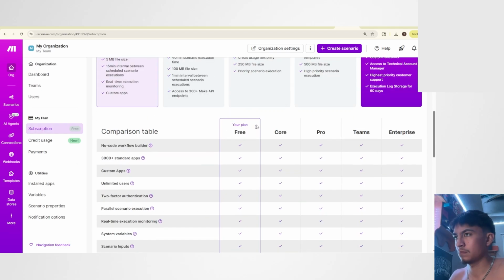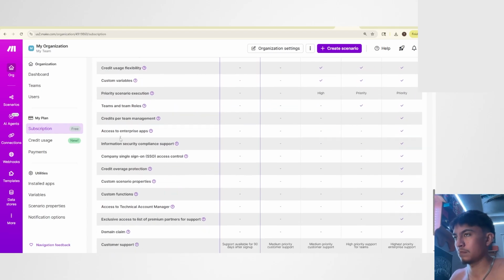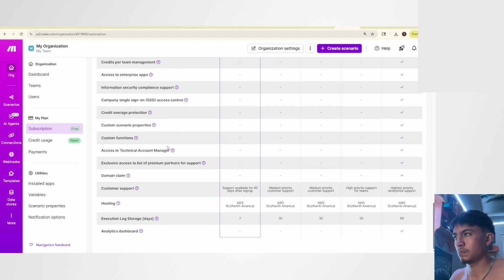So scrolling down, you have a big comparison table. Also, I'm not going to cover all of this. If you guys want to go through that, you are more than welcome to go through it.